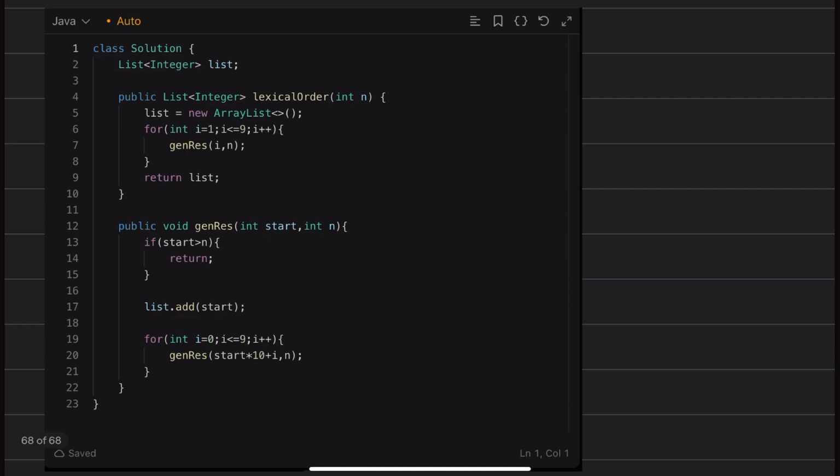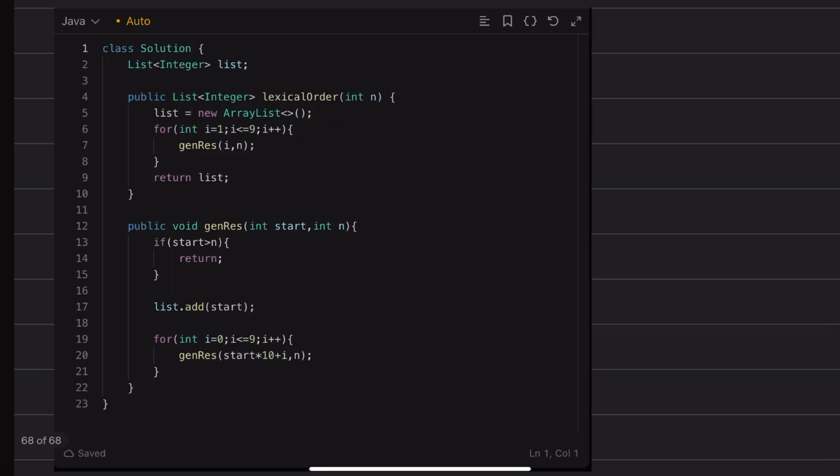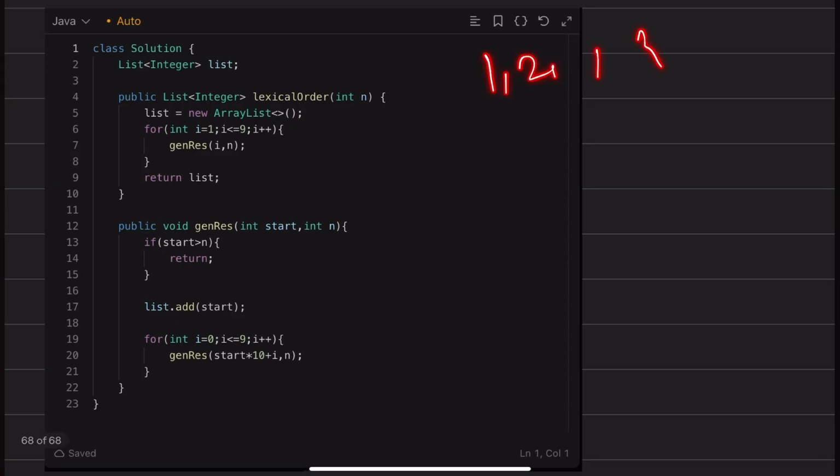In the code, what I'm doing is creating a list. In this list, I iterate over all the numbers from 1 to 9, and on all of the numbers I'm making recursive calls. If at any moment I find that the current number is greater than my required limit, which is given as n, I'll just return out of the loop. If it is not greater, then it's part of my range, so I will add it.